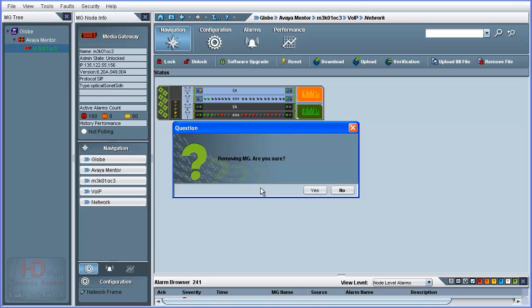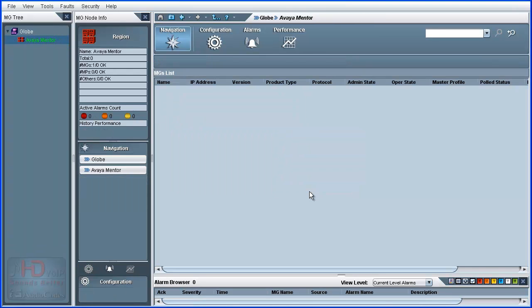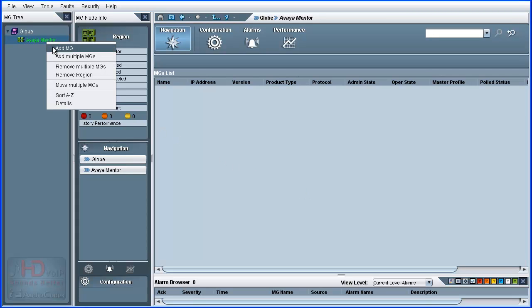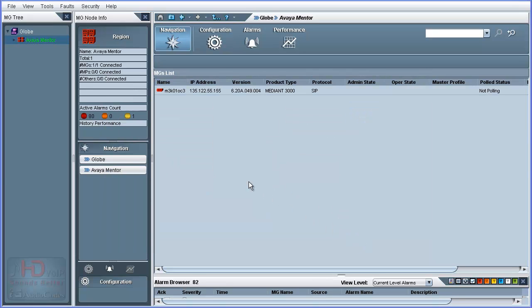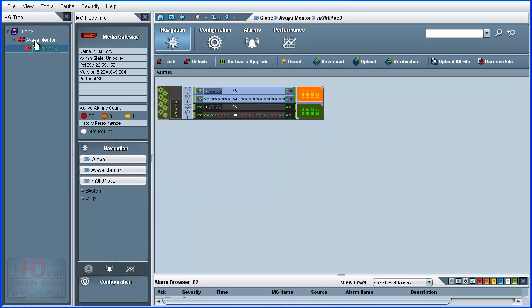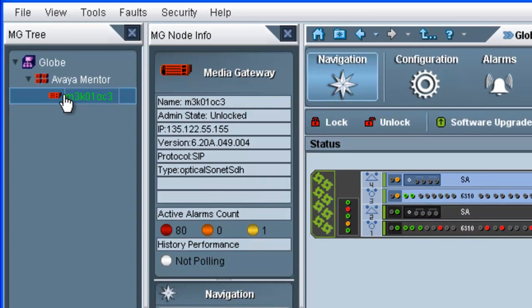Click Yes when asked if you are sure you want to remove the media gateway. After it has been removed, add the gateway using the original procedure followed. However, this time enter the global IP address in the IP address field. The chassis again appears in the MG status pane. You will notice the information pane shows the global IP address.